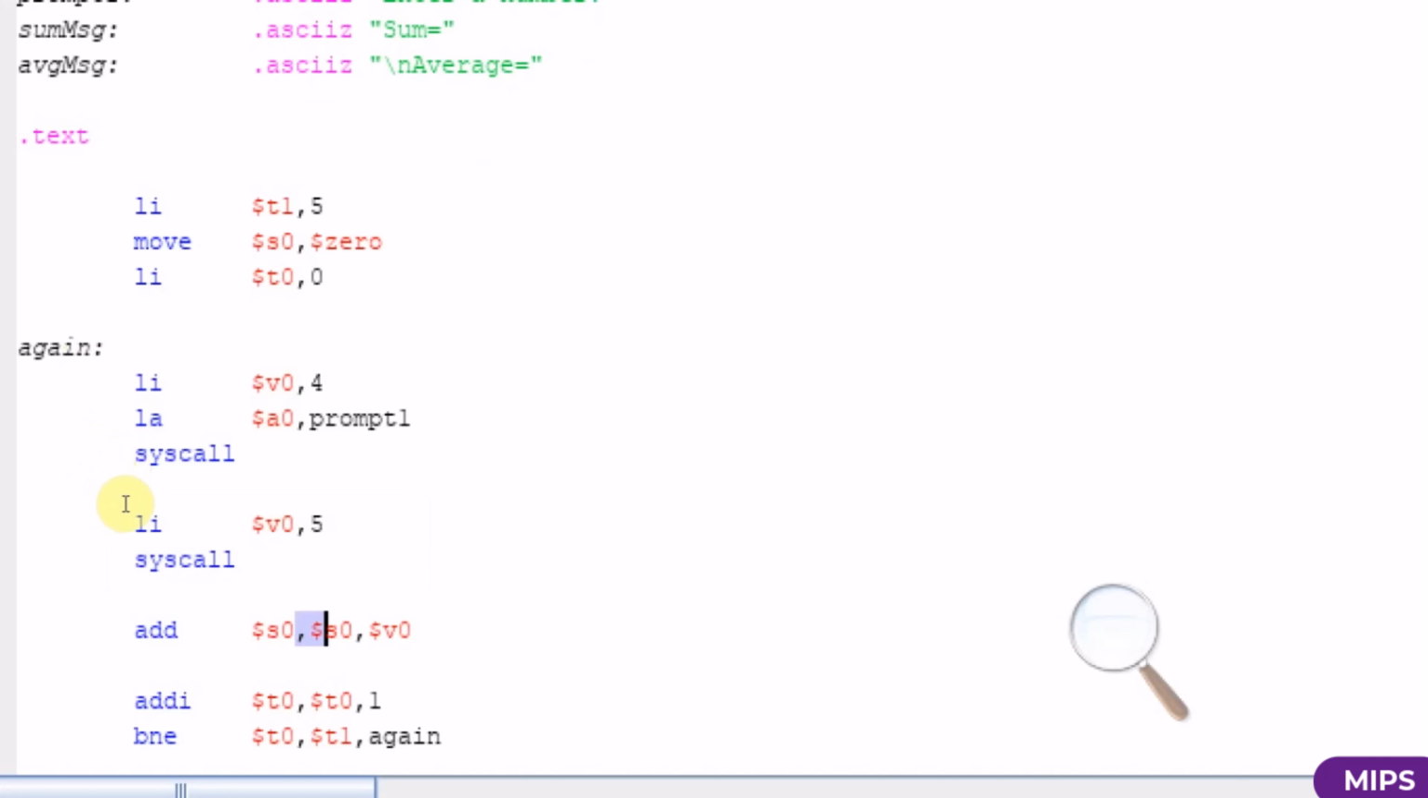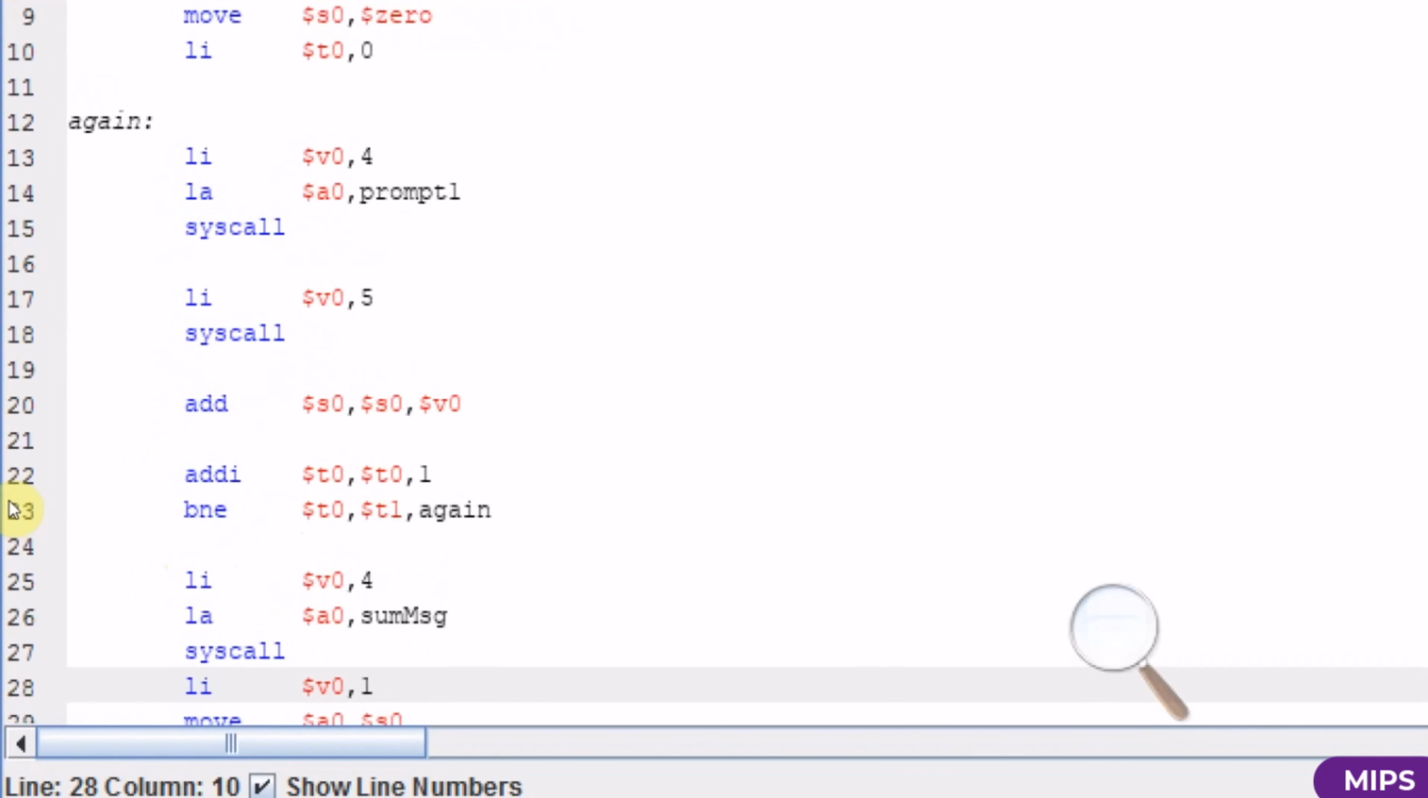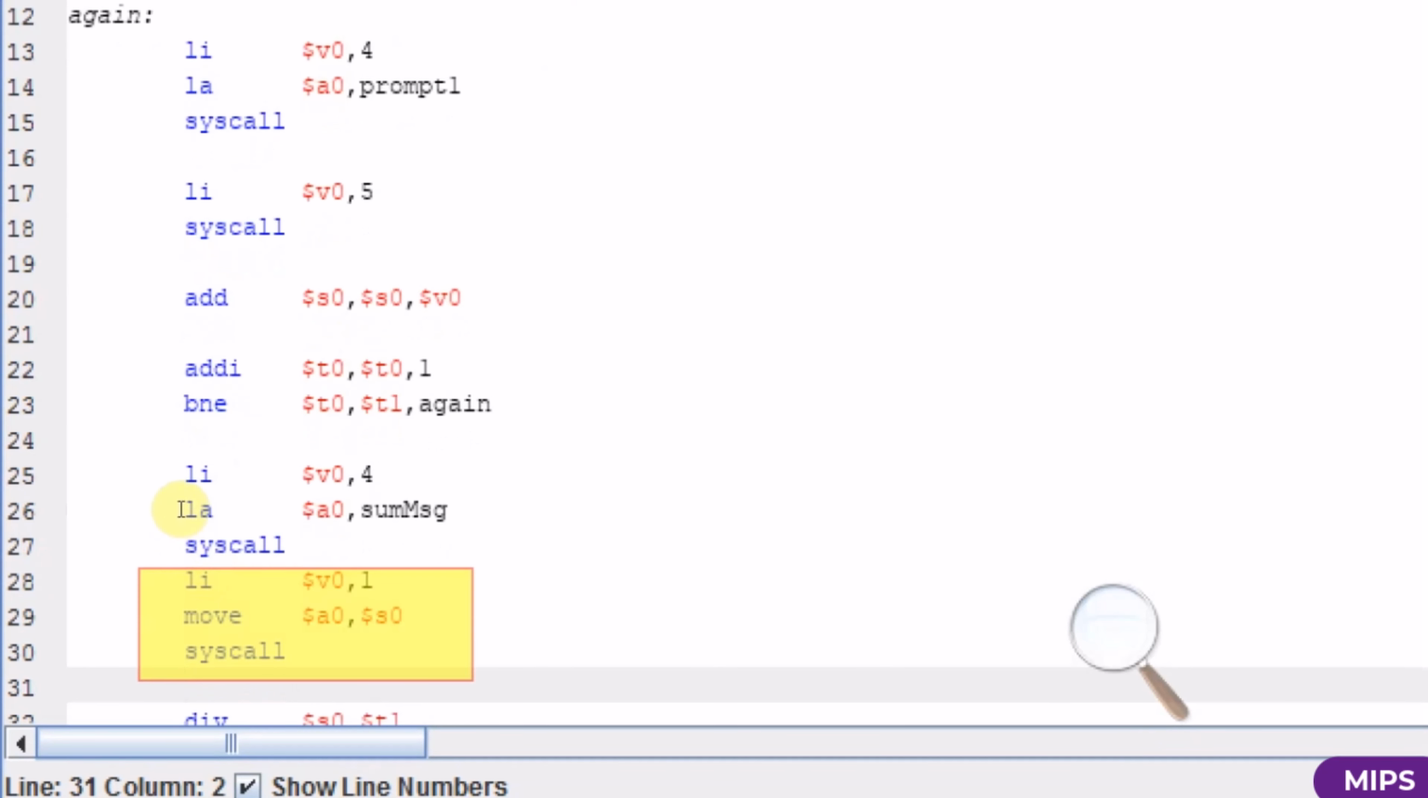Branch if not equal to $t1. If the counter is not equal to 5, come back to the again label and again show another message, read one integer from the keyboard, add it to the previous sum and increment the loop counter. This loop iterates 5 times and then we reach this line.